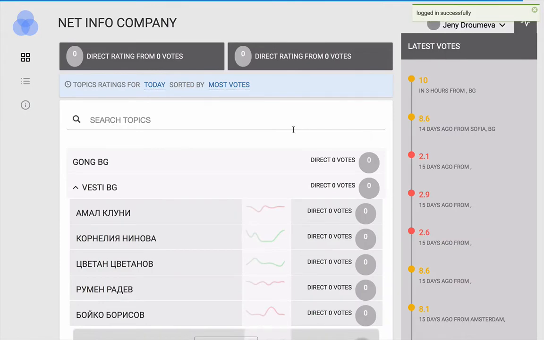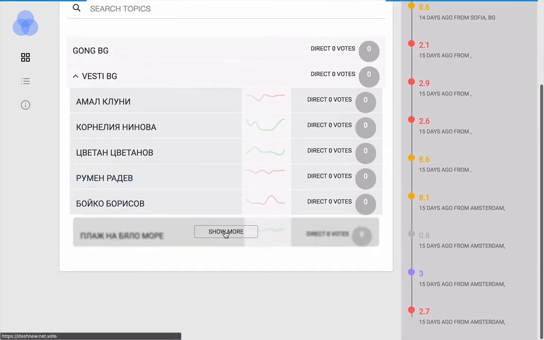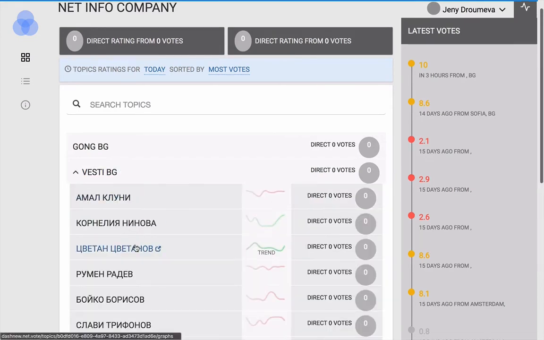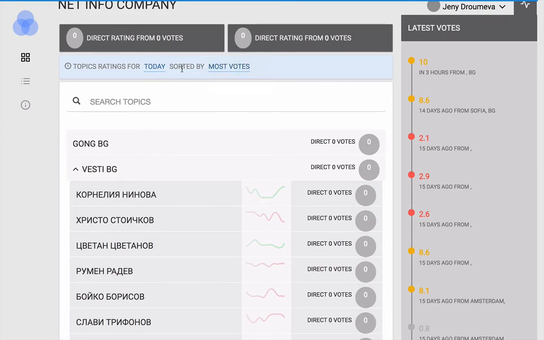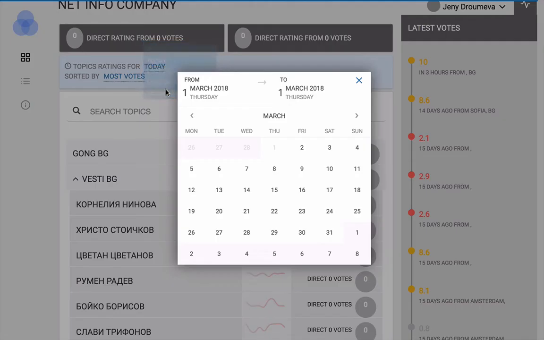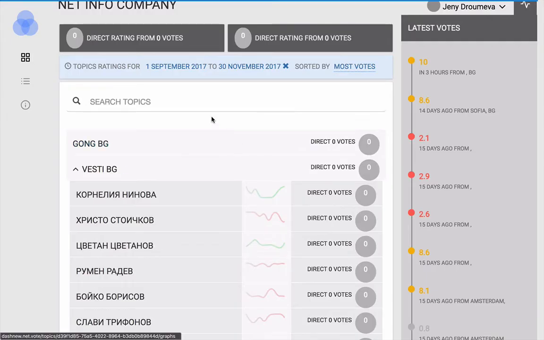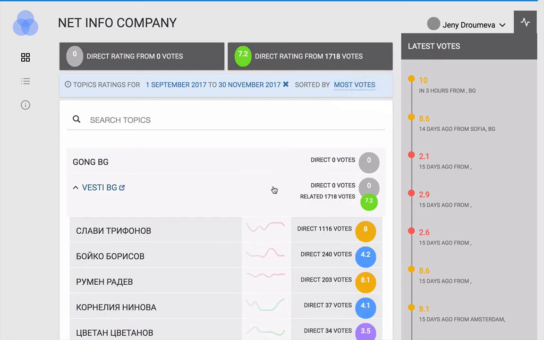The dashboard is made to look as simple as possible at first glance. We see an overview of all the topics that we've made active per media outlet within our group. And we can filter this by most votes, least votes, highest rated, lowest rated. We can also select the time range to see the data in bulk. Here we'll select a couple of months worth of data, and we'll say show it to me by most votes.